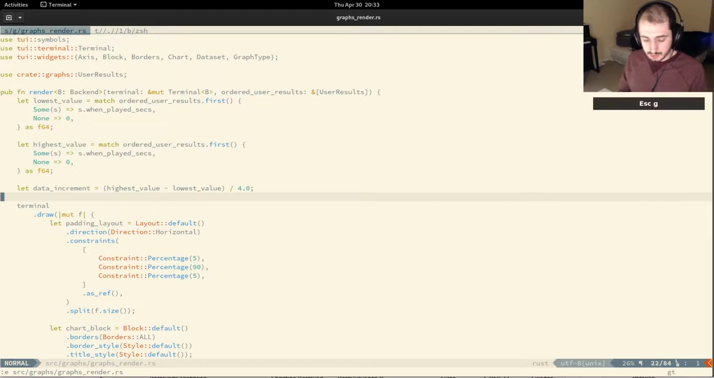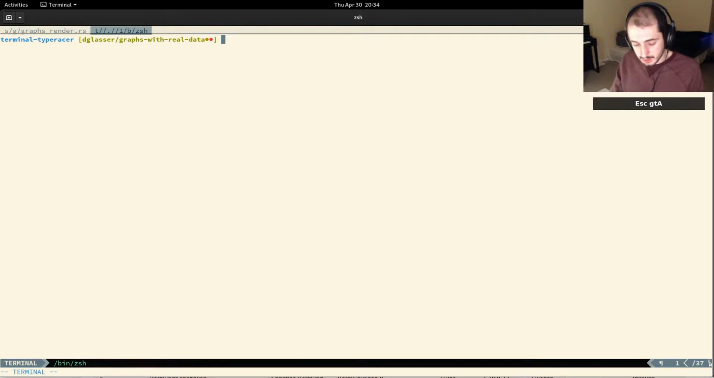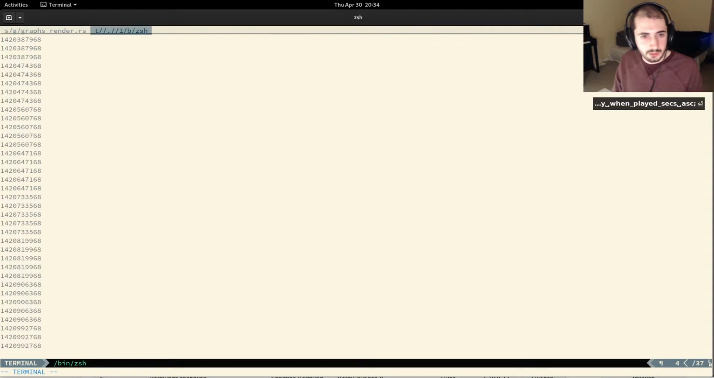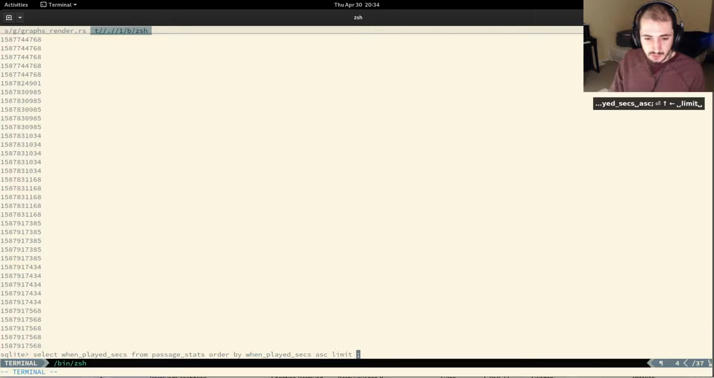Actually, real quick, let's also see the lowest value too. What should we be getting? All right. Select star from select when played sex from passage stats order by when played is X, and then ASC. We already know the... Oh, didn't mean to print them all out. Limit 10.